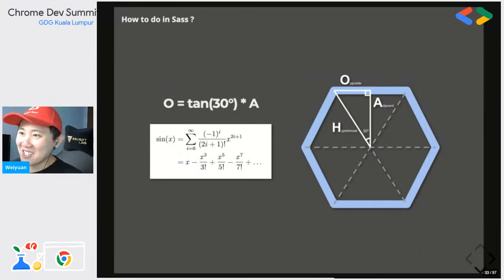Math time. This is the Maclaurin series, Maclaurin expansion. Basically you should be able to compute, let's say, the value of sine using this summation formula over here, where this would tend to infinity. So x, where x refers to the angle in radians, minus x to the power 3 over 3 factorial, plus x to the power 5 over 5 factorial, and so on and so forth until infinity.